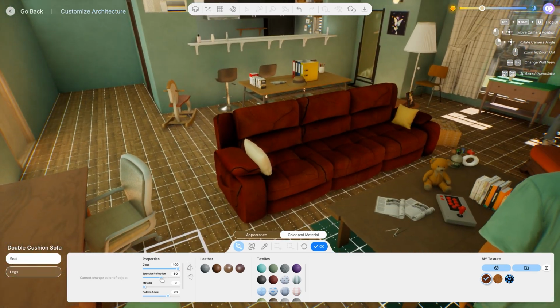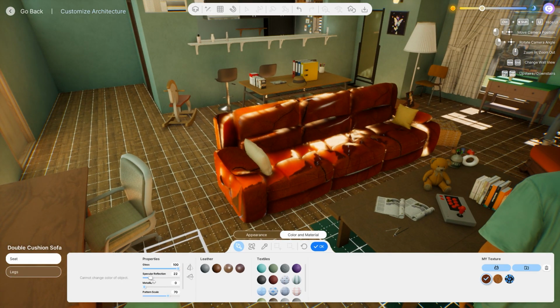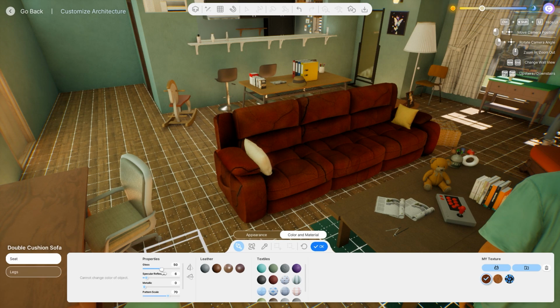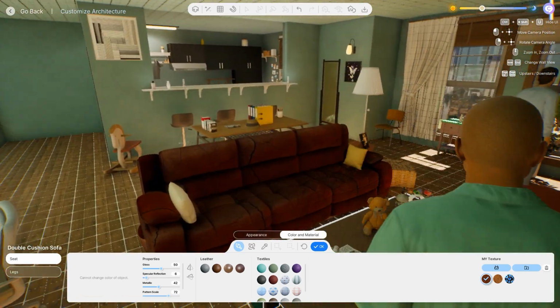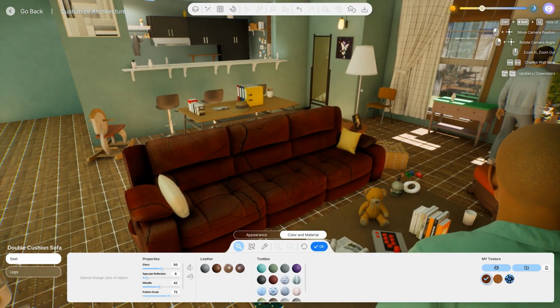So this is a way more rundown sofa over here. And then you can also change a couple of the reflections if you want to have this super reflective or less glossy to make it very brown. And then you can also make it a little bit more metallic. Sometimes that works. It does look a lot more run down now, and you could basically do the same with many other options as well.